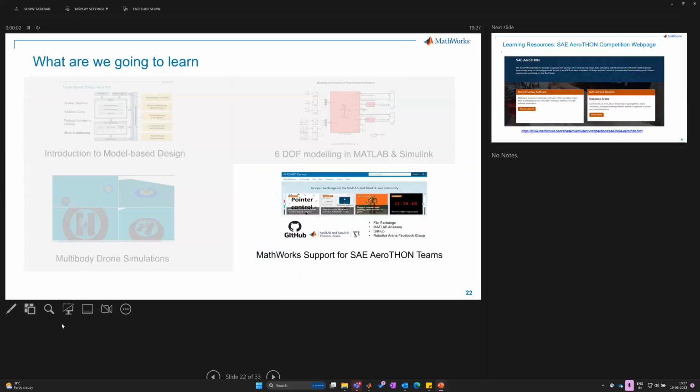Okay. So as we discussed multiple things, what is model-based design, how we did the 6-DOF modeling, and finally the multi-body simulations, how do we do that? Now it's time to know more about what all we got for you. So for the SAE Aerothon teams, we do have multiple things.